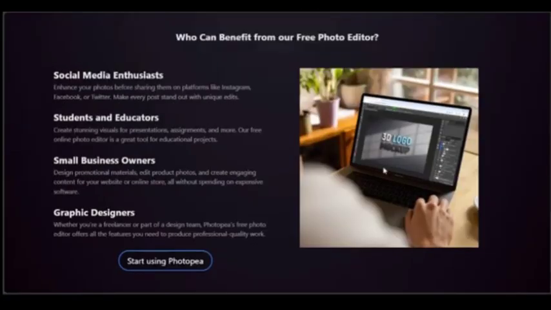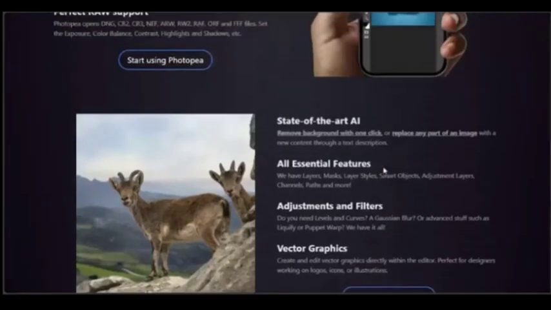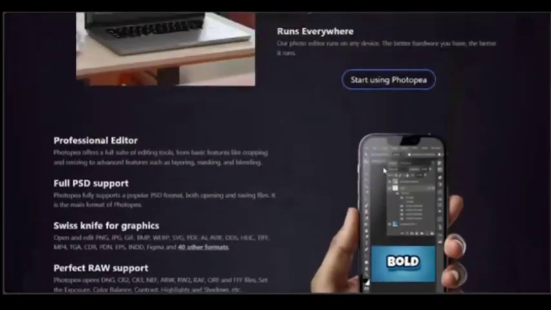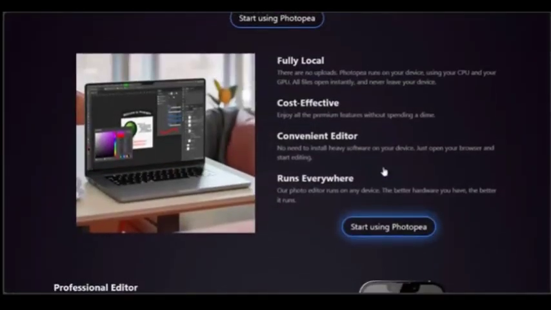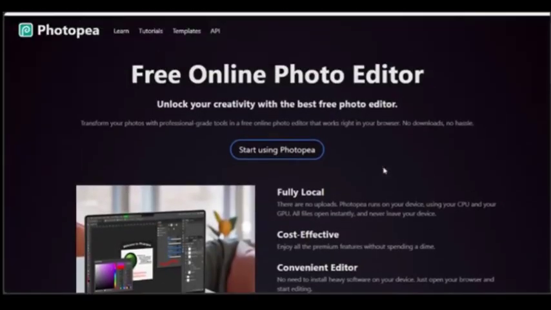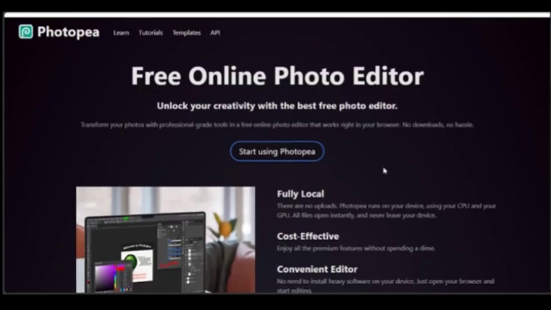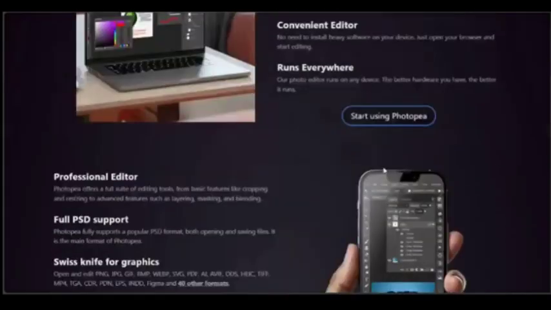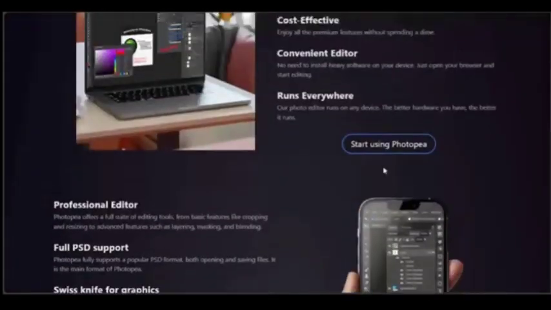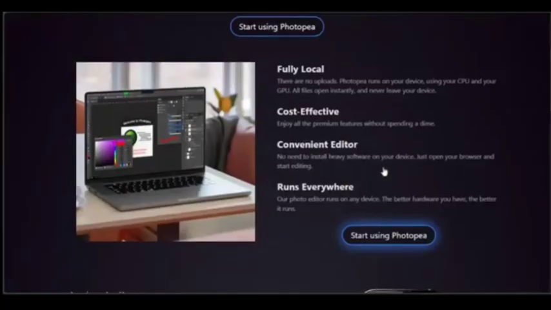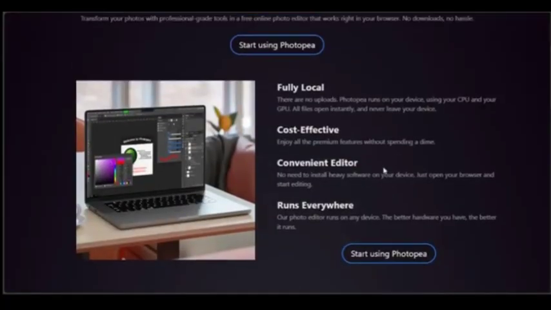When it comes to their AI features, Photopea's AI feature is kind of basic. It doesn't have any strong AI, while ZMO AI definitely has AI background removal, face enhancement, and other AI features like that. When it comes to price, Photopea is free with ads, while ZMO AI is free and has premium upgrades.